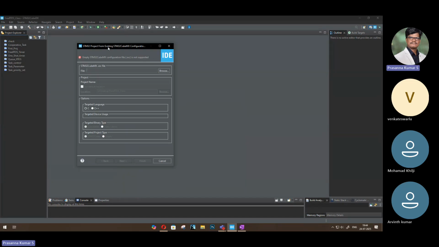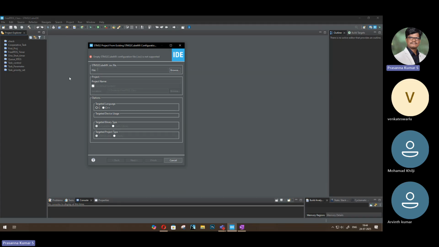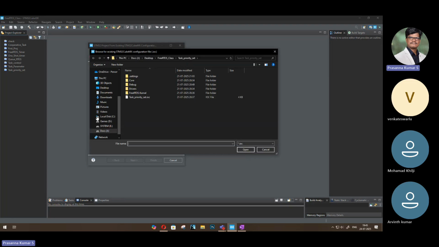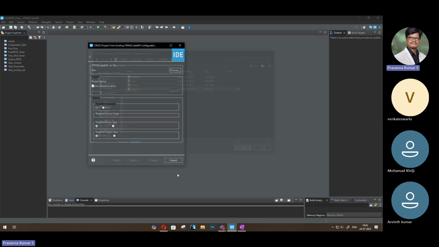Okay, it will create an existing project folder, something like that. You just need to browse the IOC file. Just click browse. For example, if my IOC file is already available in any of these files which you have previously created, I'm just going to this check. There is an IOC file, check.ioc. Just select that IOC file and click open.